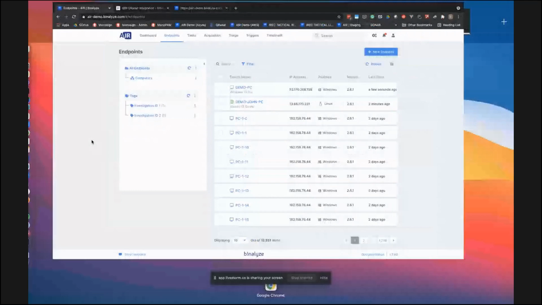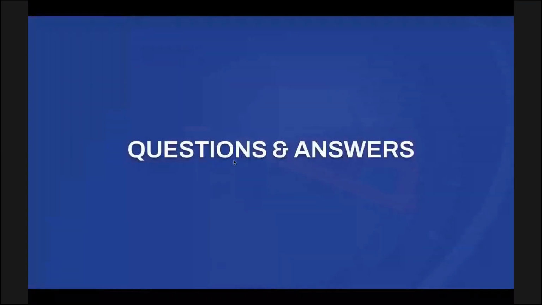Great. Okay, we've just had a question. So the next one is, what is your roadmap for integrations? Will you integrate with SIEM or SOAR solutions, or based on customer requests?